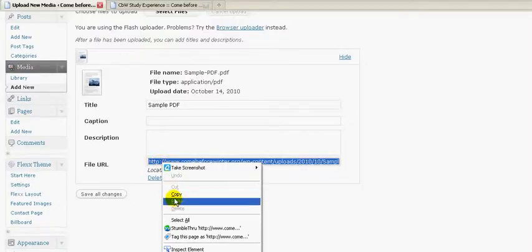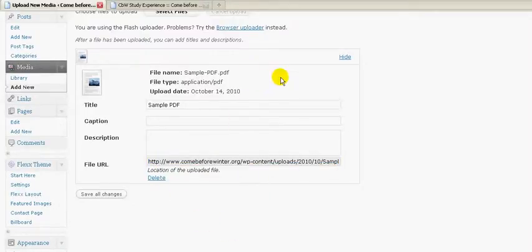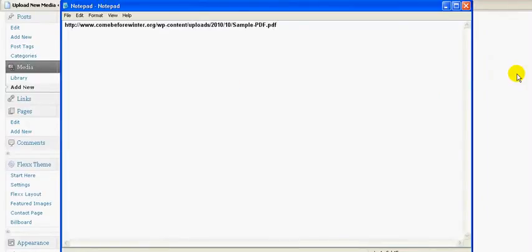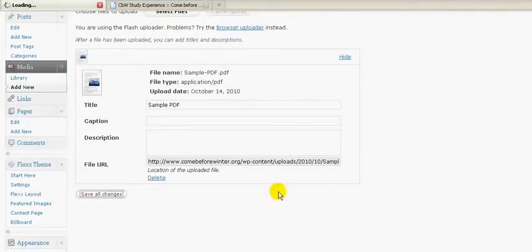Here's what I would do: I would copy that, maybe open up a little notepad, something basic, and paste that on there because I might need that later. Save that.